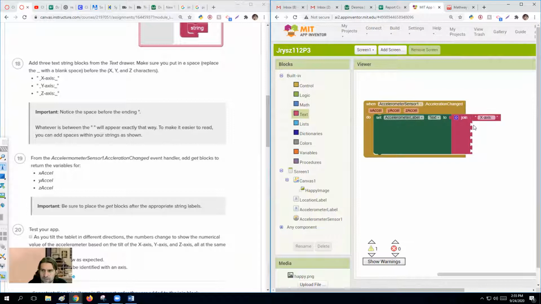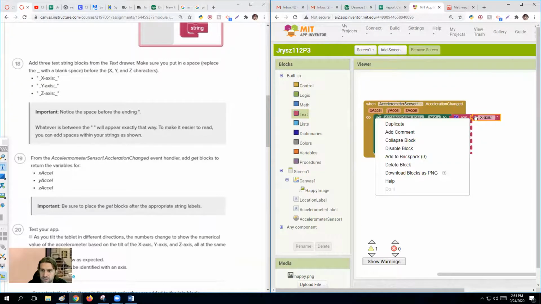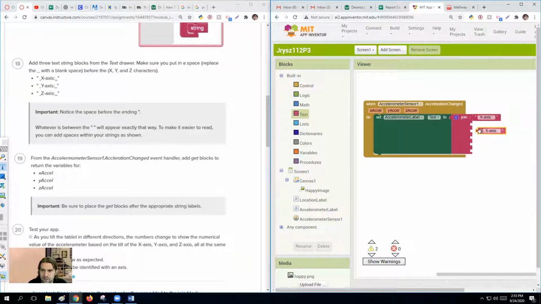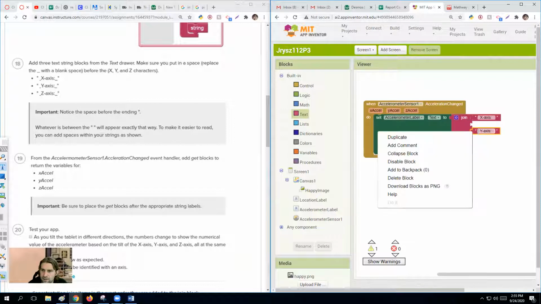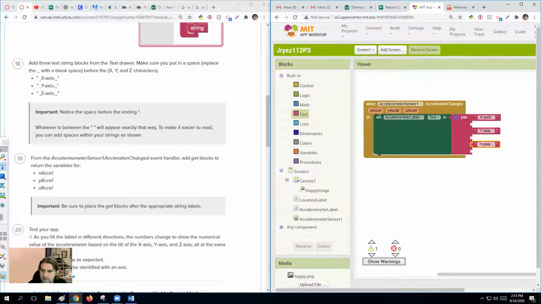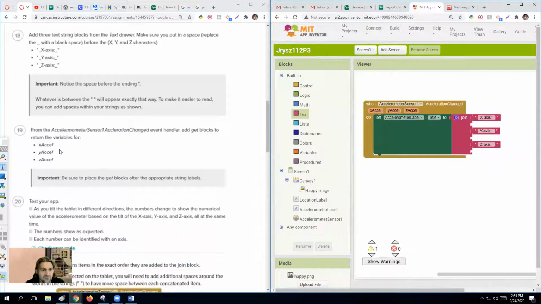Now I could go drag another one, but just a little trick here, I can right click on it and press duplicate. I'm going to skip a spot and make this the y-axis, and then duplicate that again and get the z-axis here. So what we're doing is we're building a sentence here. We're starting out with x-axis, y-axis, and z-axis. That's all it says. Now we actually need to get that information.